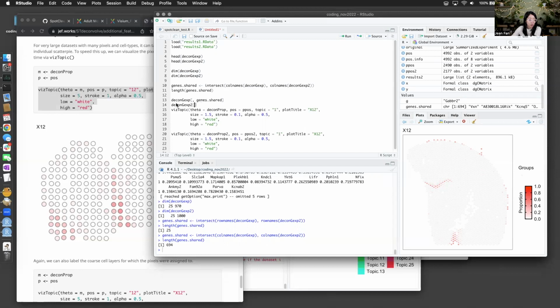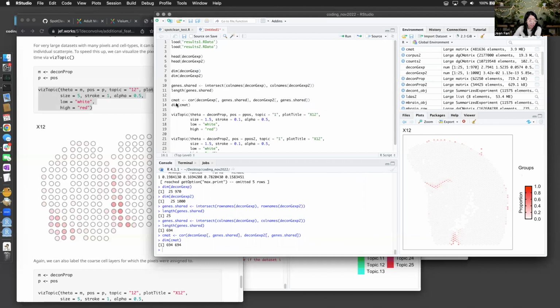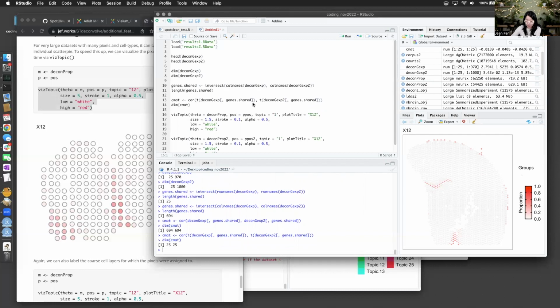right, take just the shared genes. I think, can I just correlate these two? Is that going to work? Let's see now. So this should be 25 by 25. Shoot. Okay, nope, that was wrong. Let me transpose these and then, okay, now it's 25 by 25. So we're basically looking at which deconvolved topics are transcriptionally matched between these two versions.